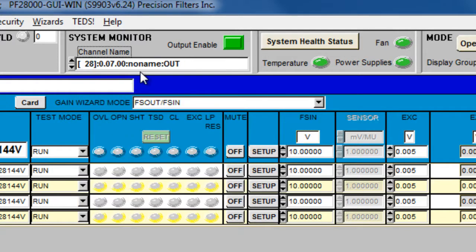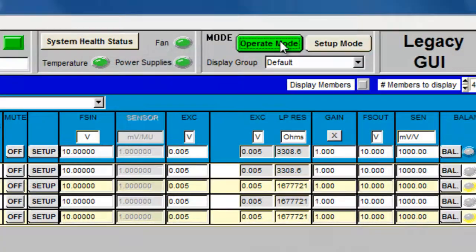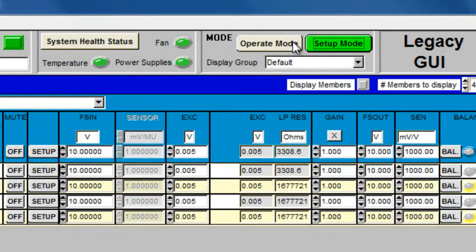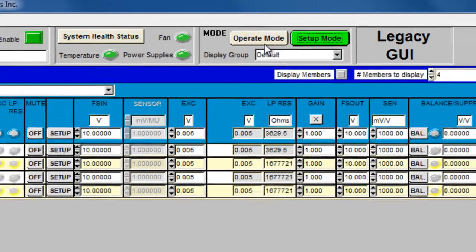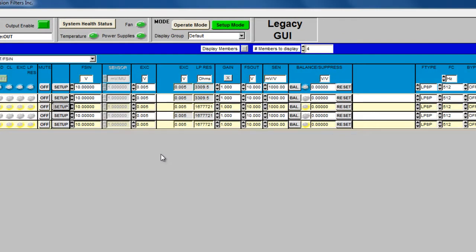The 28000 GUI provides programming modes that allow for full access to channel controls during setup and limits accessibility during test. This feature is called the Setup Operate Mode function. The 28000 GUI provides controls that allow access for some or all channel controls during setup and limits controls during test to prevent changes from accidentally being made to pre-test settings.